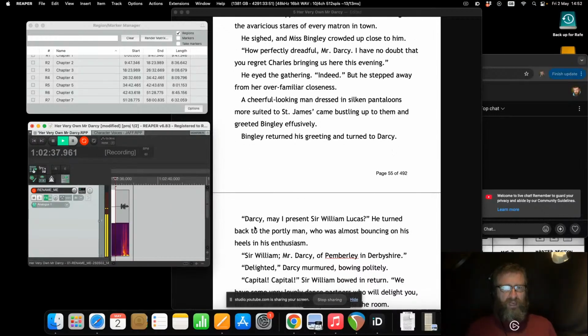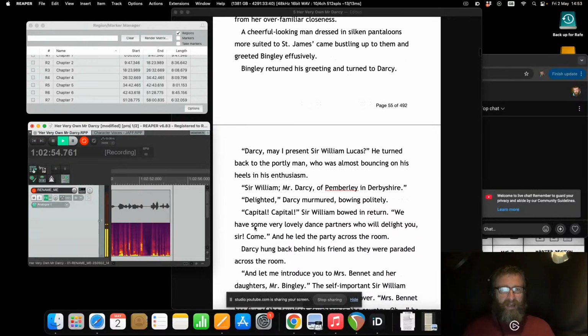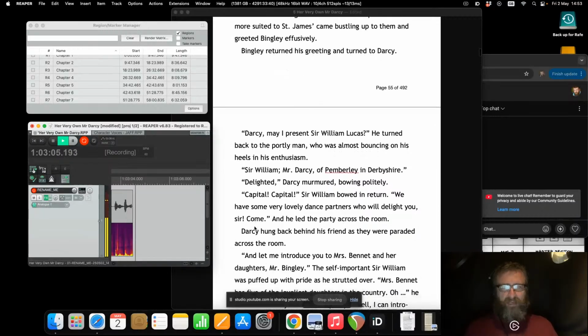A cheerful-looking man, dressed in silken pantaloons more suited to St. James's, came bustling up to them and greeted Bingley effusively. Bingley returned his greeting and turned to Darcy. "Darcy, may I present Sir William Lucas?" He turned back to the portly man, who was almost bouncing on his heels in enthusiasm. "Sir William, Mr. Darcy of Pemberley in Derbyshire." "Delighted," Darcy murmured, bowing politely.